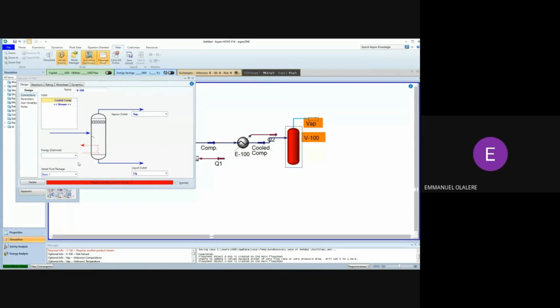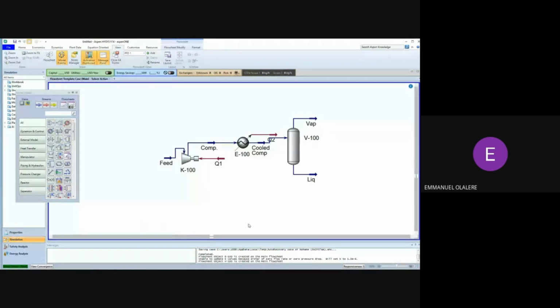My energy stream is optional. I want the separation to be done at adiabatic condition, that is, I don't want to add any heat to this system. If you want to add heat, you can simply insert Q3 or something, then go to your worksheet and specify the amount of heat you want to supply or remove from the system, using a positive or negative sign. But I want to work adiabatically, so I'm not going to specify any energy stream because it is optional. So I can cancel that, and I've successfully simulated this process.